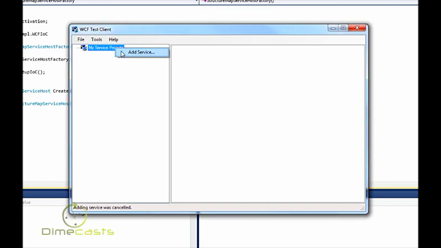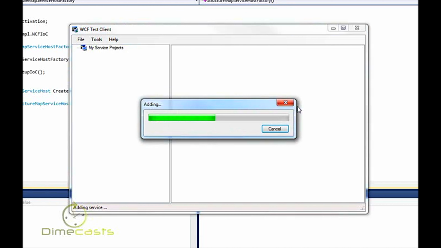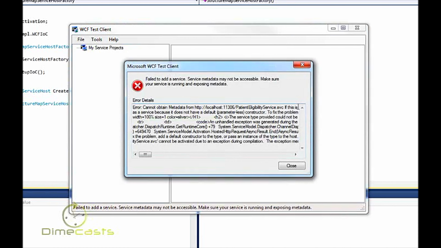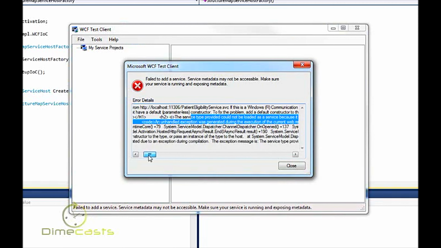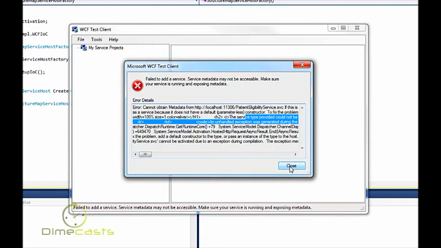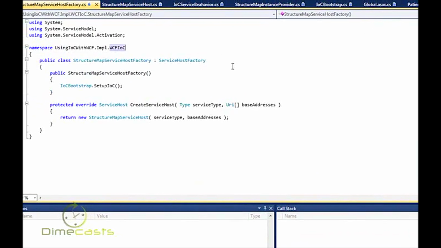Now, if I bring up my WCF test client and I provide the service, we should be able to add this just fine. Interesting. I get an error. Failed to add service. Service metadata cannot be accessed. Interesting. I get a really funky exception here. I know what it is. The problem is we've set up our new service so that it requires dependencies from the inside, but we haven't done it from the outside at the .svc level.